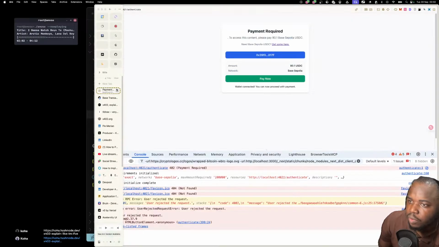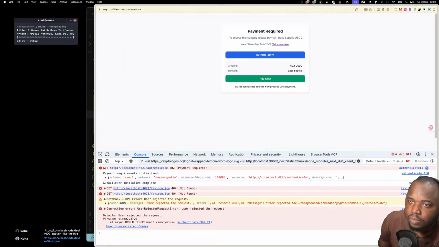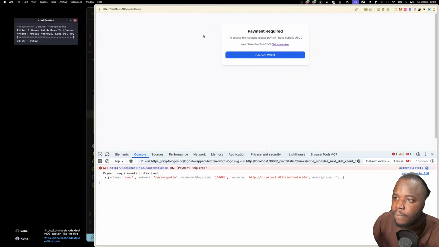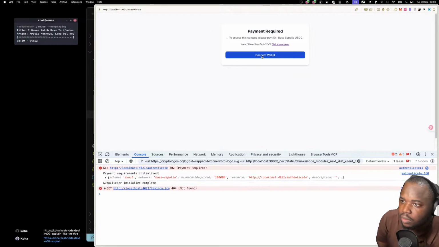So what's the major problem? Why am I not seeing this show up? Fresh once again. Connect wallet and see if we can spin that upward.